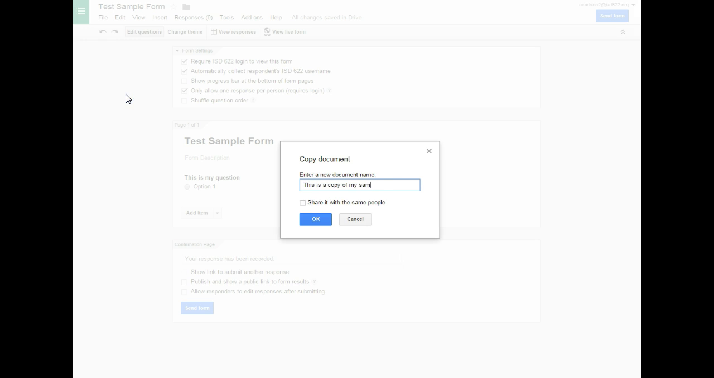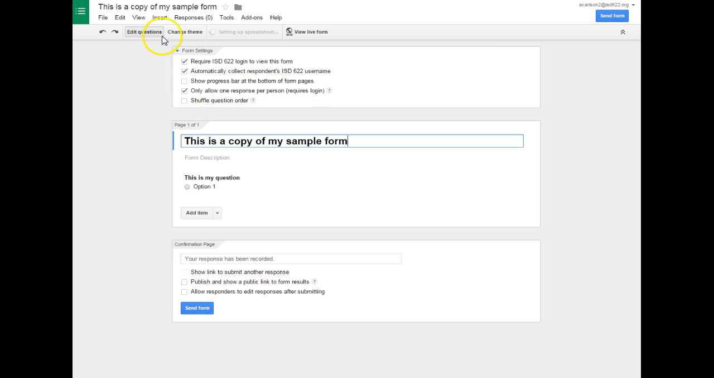Now what I can do is rename this. Here's a copy of my sample form, and it's essentially going to be exactly identical to what you were looking at, only this time there's no collaborators because you've made a copy that right now is exclusive to you unless you add anyone else.